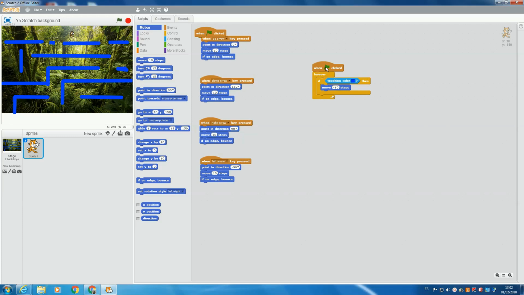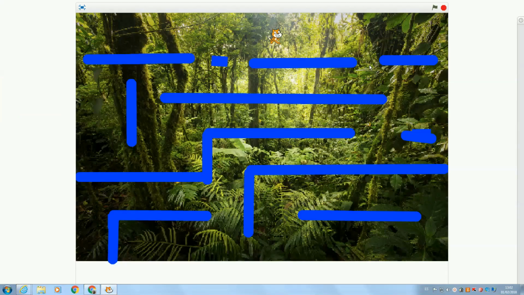Okay, so forever, when the flag is clicked, if you're touching the blue colour, then it's going to bounce it back 10 steps. Let's see if it works, trial and error. So, where is my little sprite? Here he is. I'm going to make this screen bigger. Now, watch what happens. Oh, he's gone through. I wonder why that is. Can you think? I've not done something that is in the code, and if I don't follow that code precisely, it won't work.